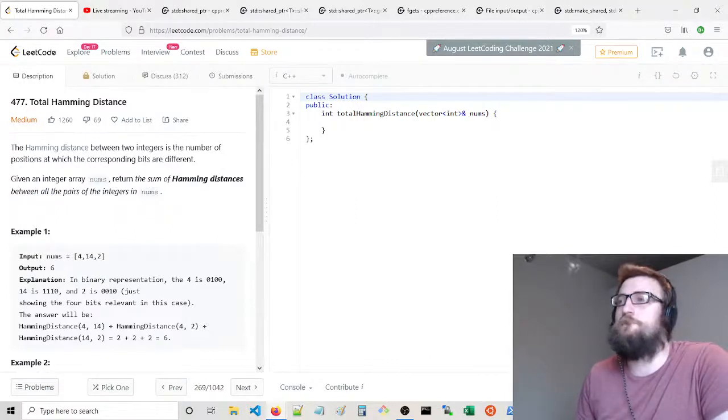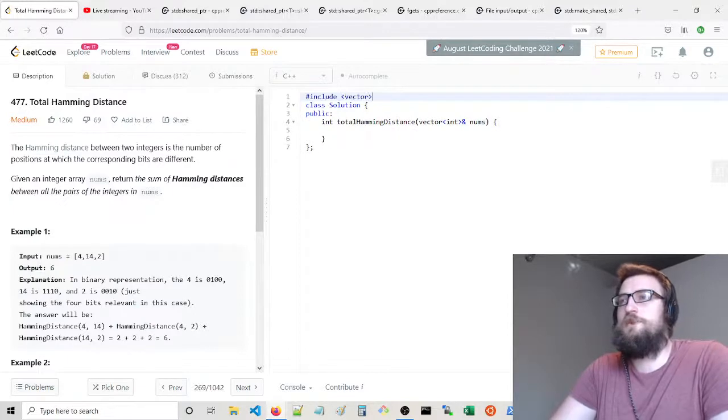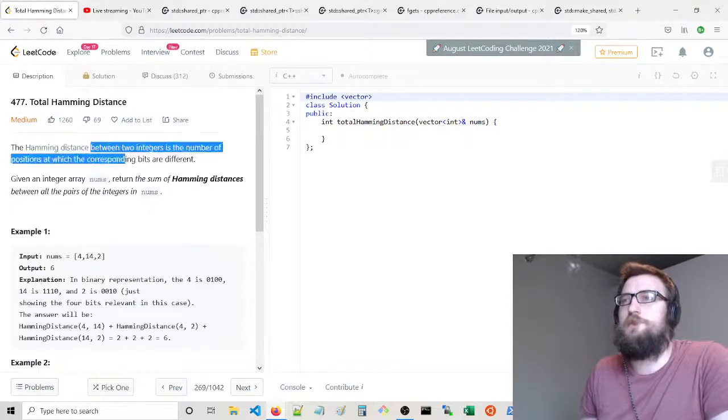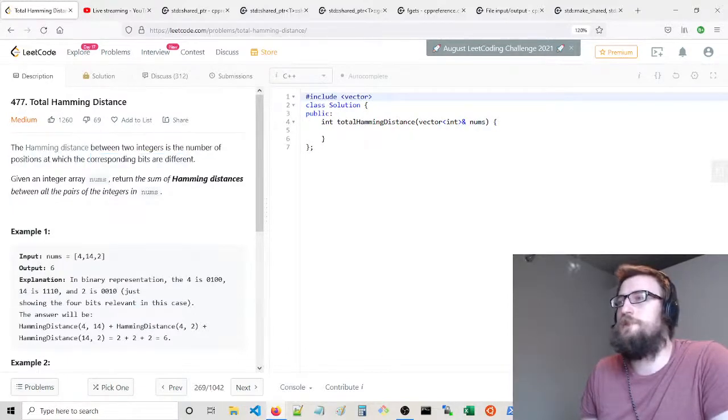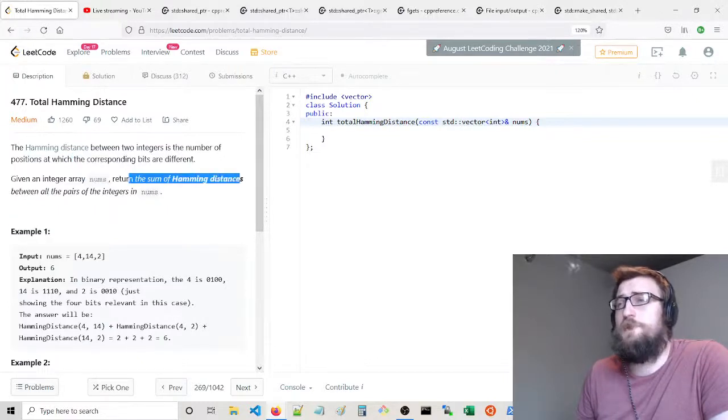So it says, the Hamming distance between two integers is the number of positions at which the corresponding bits are different. Given an integer array nums, return the sum of Hamming distances between all the pairs of the integers in nums. 4, 14, 2 gives you 6.